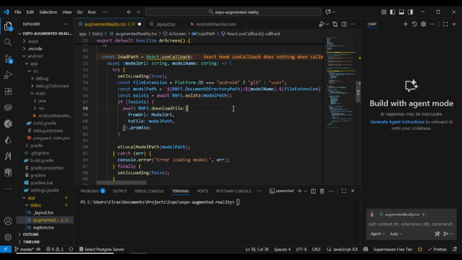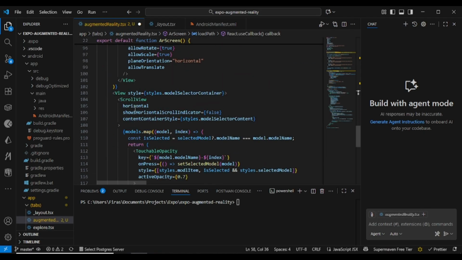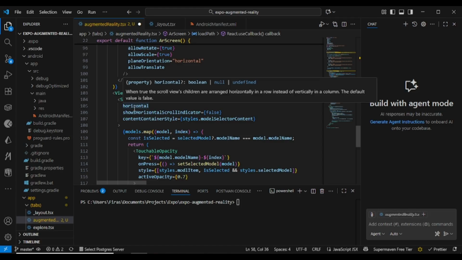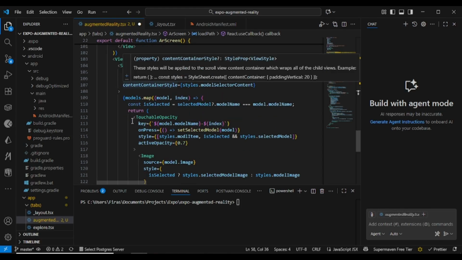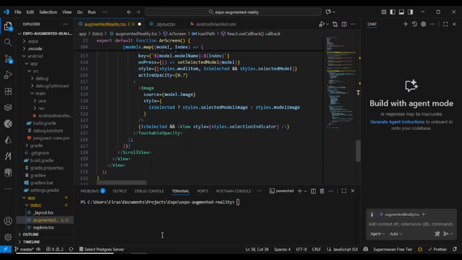And then once downloaded, the AR viewer displays it, and then users can scroll through the model selector at the top, as we did in scroll view here, horizontal, right here. And when they tap a different model, it downloads and displays the augmented reality model. And models are cached locally, so subsequent loads are instant. And yeah, this is a great foundation for any AR app, furniture visualizer, shopping app, educational tool. You could easily extend this with more models.